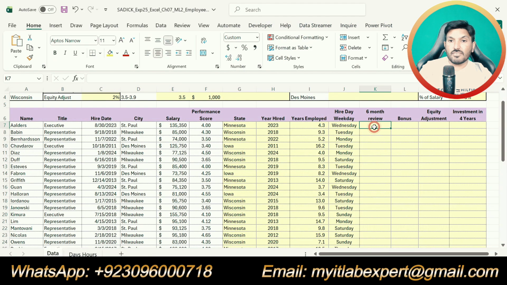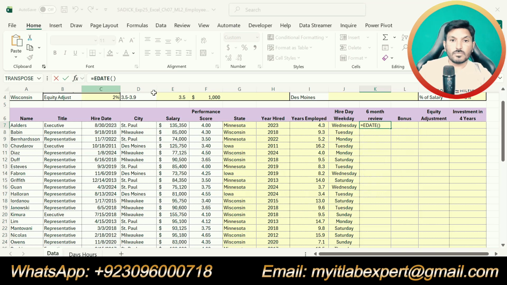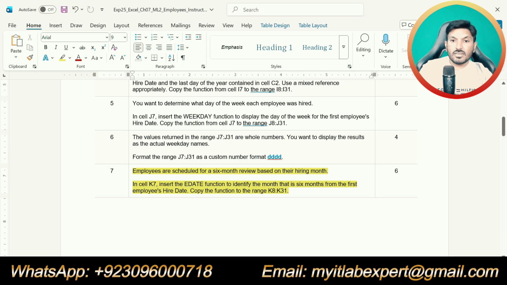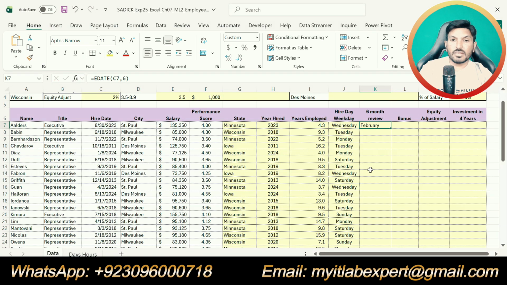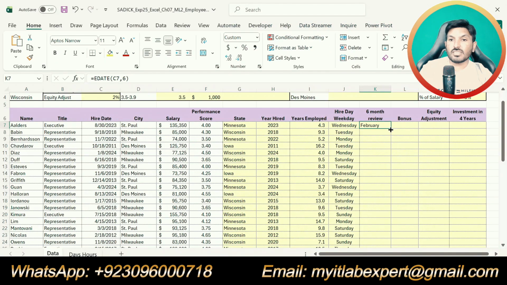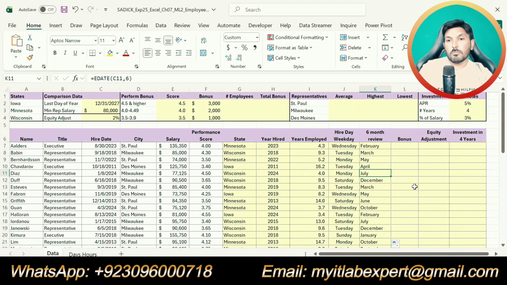So go to K7 and use EDATE, this function. Now the start date is the hire date, that is C7, and the months will be 6. So the 6th month is February. Now it is saying copy the function to the range K8 up to K31. So copy this down so that we can get the month.